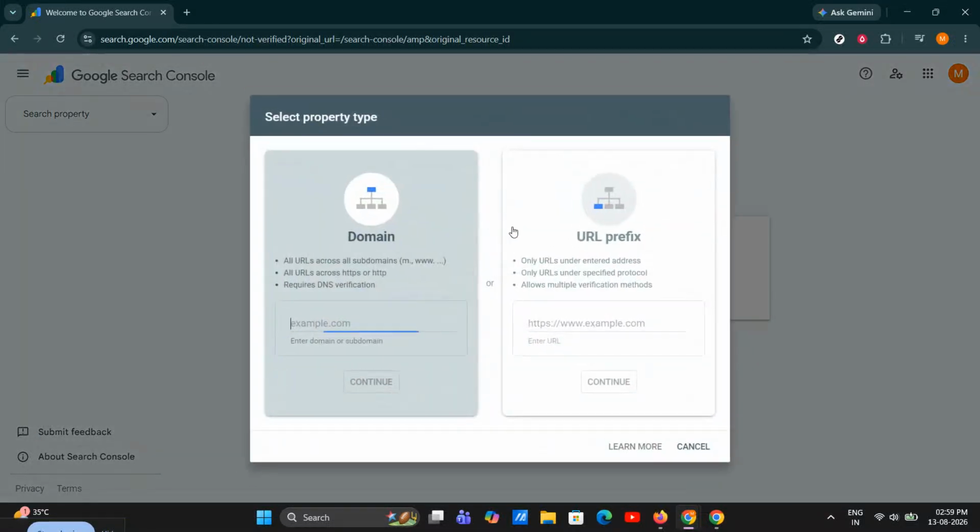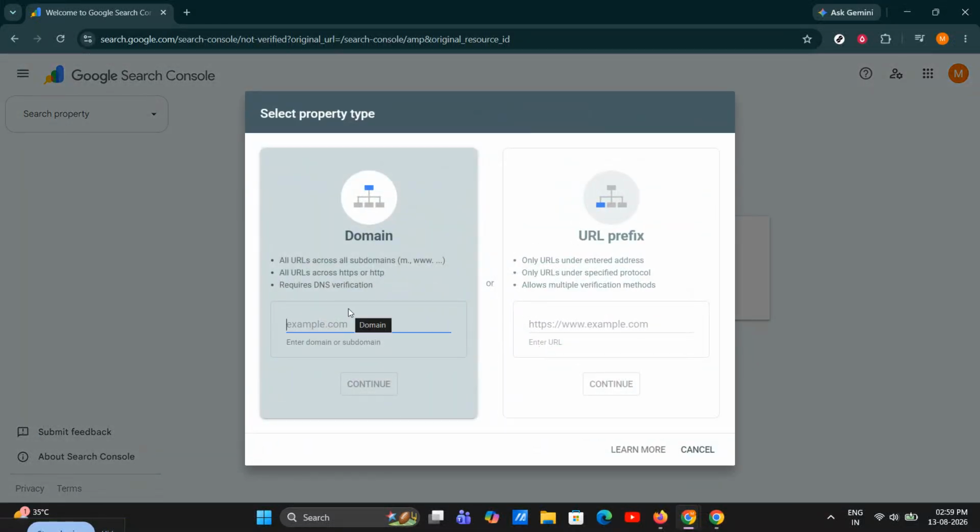Next, you'll see different property types and you want to choose domain. Selecting domain is the best option because it covers your entire domain, including all subdomains and both HTTP and HTTPS versions. After that, enter your Bluehost domain name carefully. Make sure you type it exactly as it appears and double check for any mistakes or extra spaces. Even a small typo can prevent verification from working correctly.